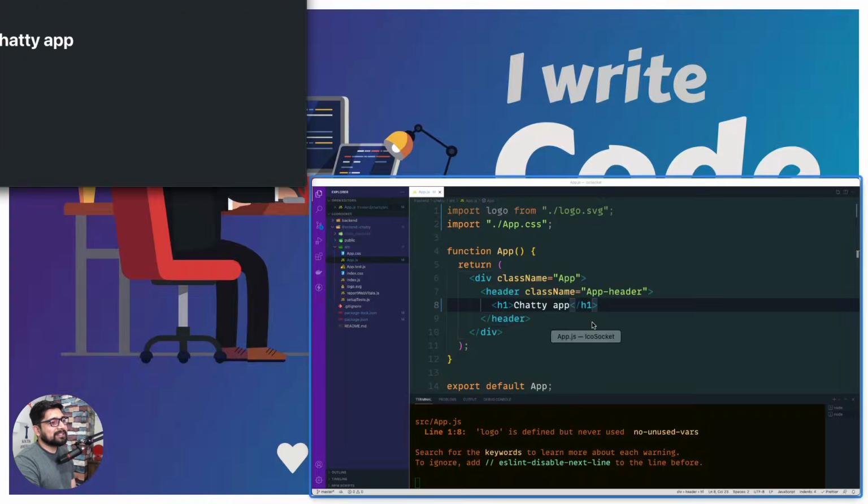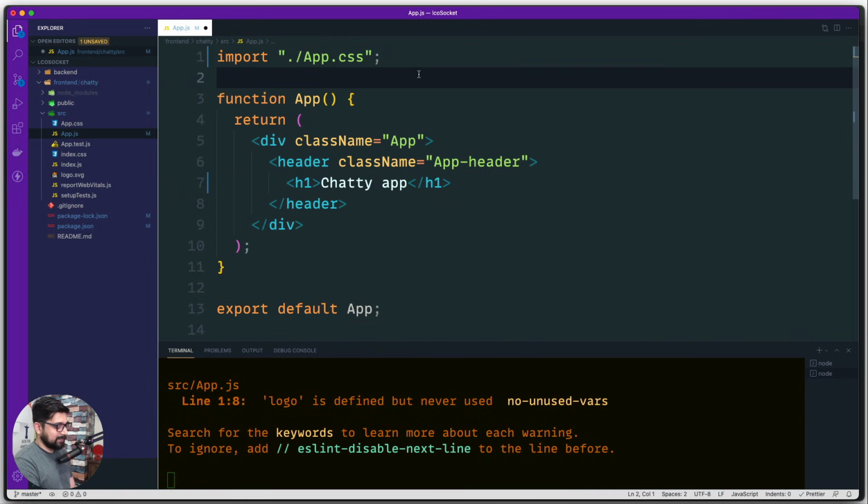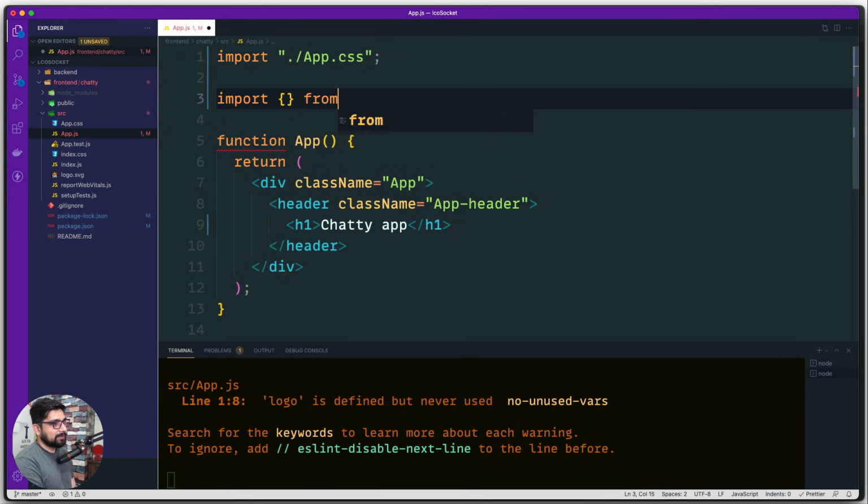We'll be using some of the CSS. We'll be modifying a little bit of the CSS directly up here. But first, let's remove the logo because we are not using it, so that is fine. Let's import some of the stuff that we'll be using. So we'll be using some stuff from the React itself. So there we go, React.